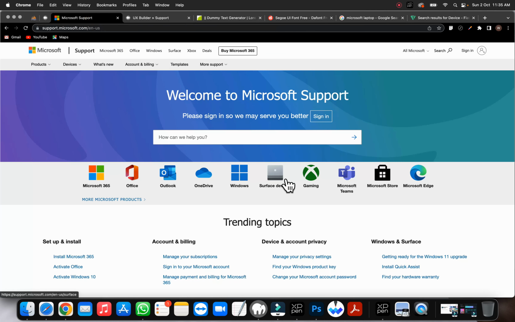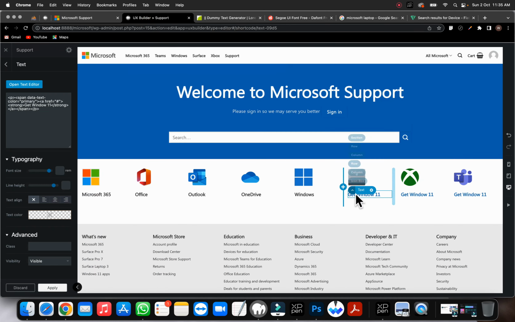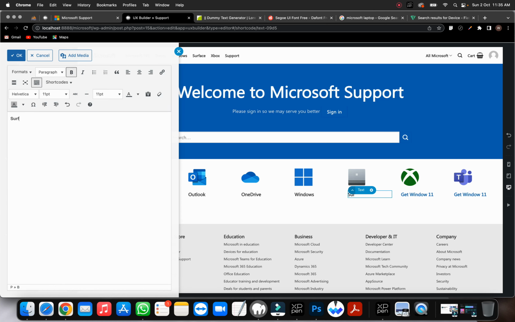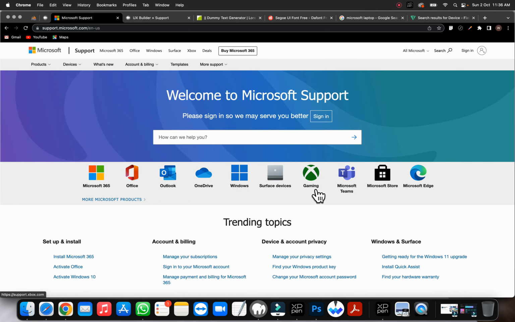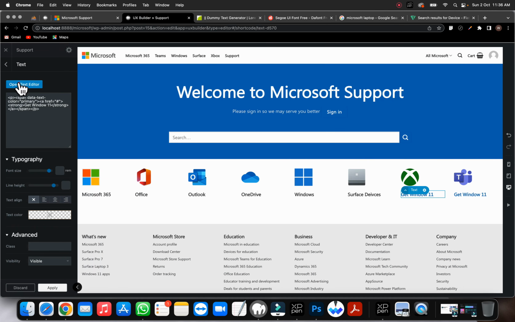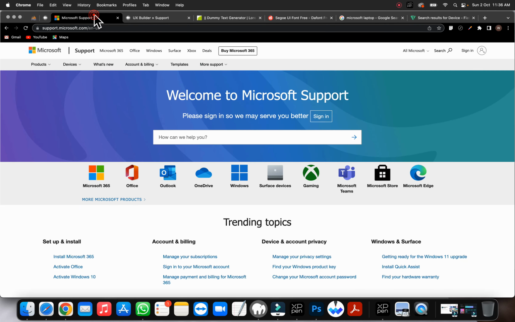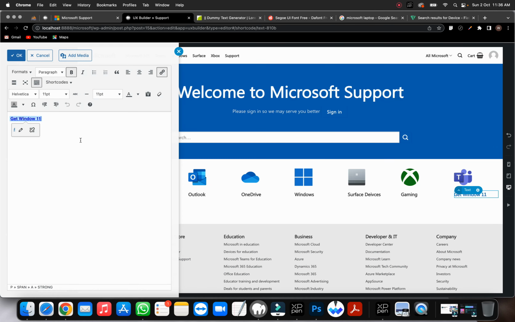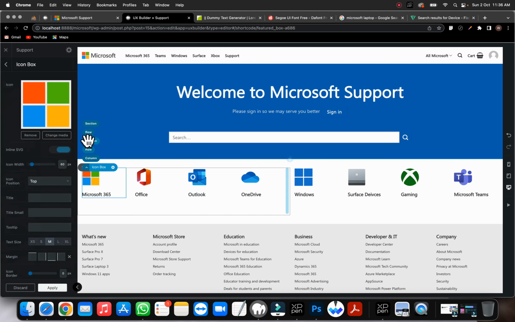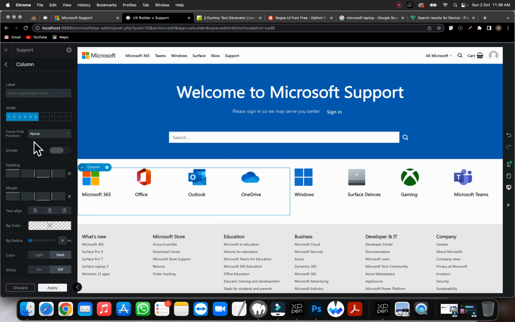And this one says Surface devices again. Surface devices. And this one says gaming. And this one says Microsoft Teams. Yeah, I knew that. Microsoft Teams. Open that. Bold. This one, is it bold? Yep, it's all bold.